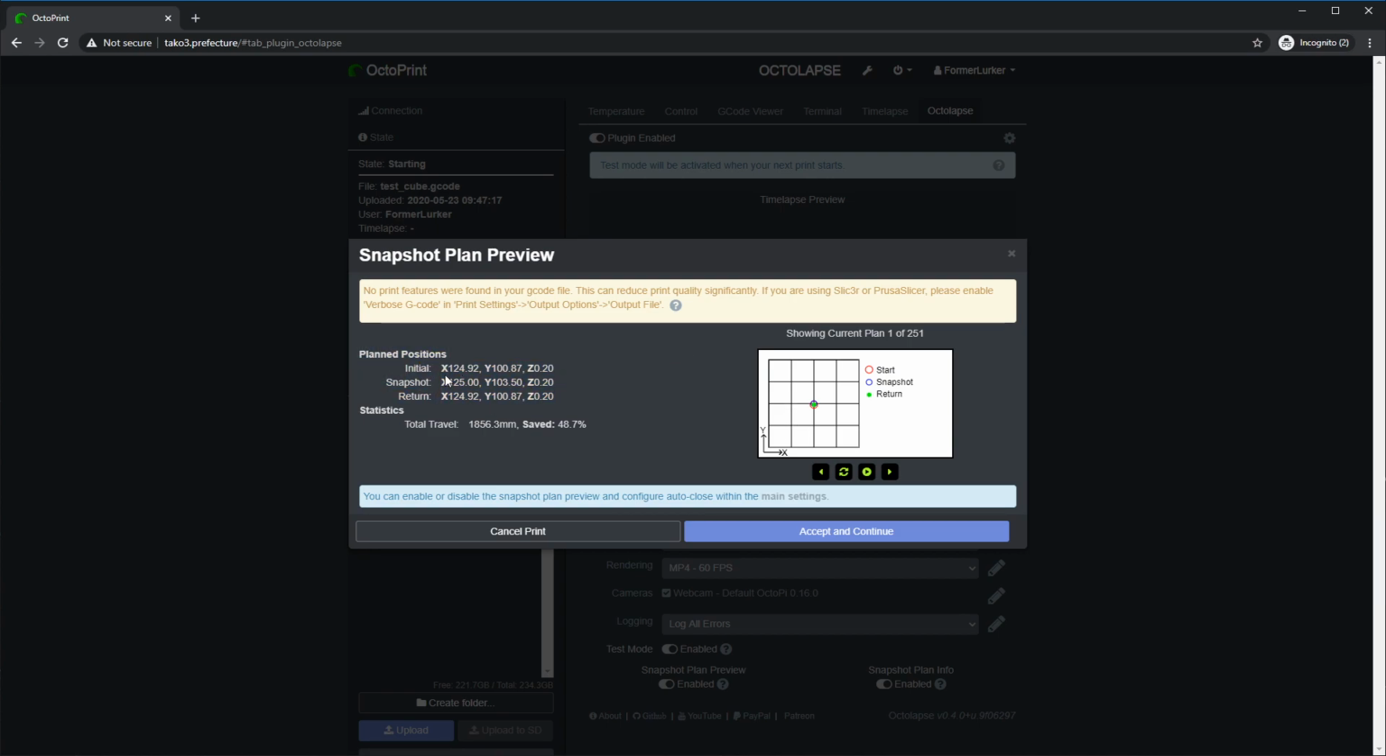Now this section here, this tells you where your extruder is when a snapshot is going to start, where it's actually going to take a picture, and then where it's going to be when it returns. And in this section, you see some just statistics about the print. This is how much travel is added total by Octolapse. And if you're using one of the smart triggers, this little statistic here tells you how much travel time was saved by using the new smart triggers versus using the classic triggers, or basically any of the triggers that existed in Octolapse version 0.3.4. This section is kind of an illustration of each snapshot.